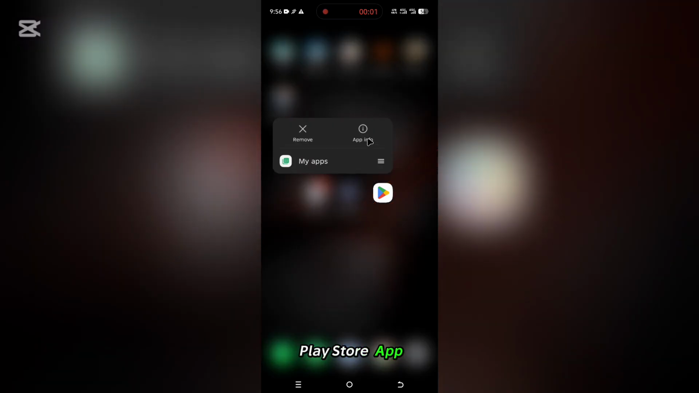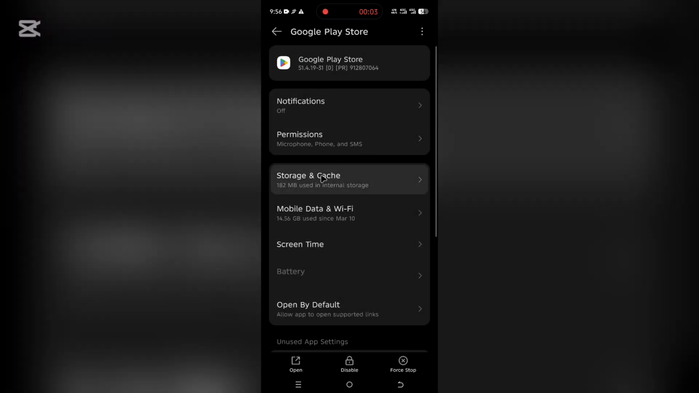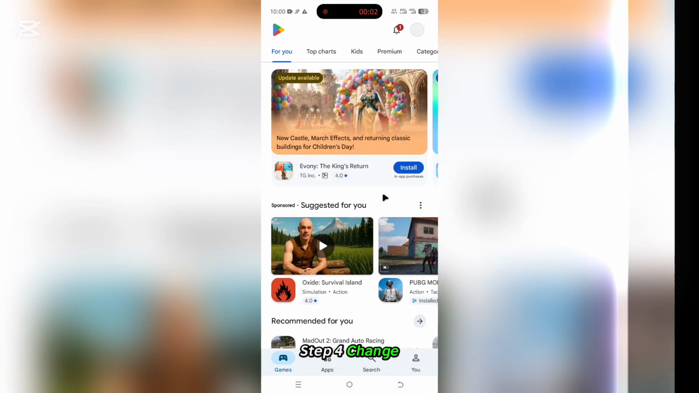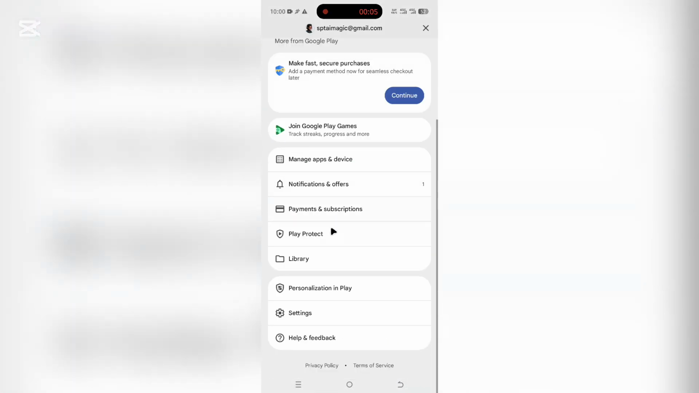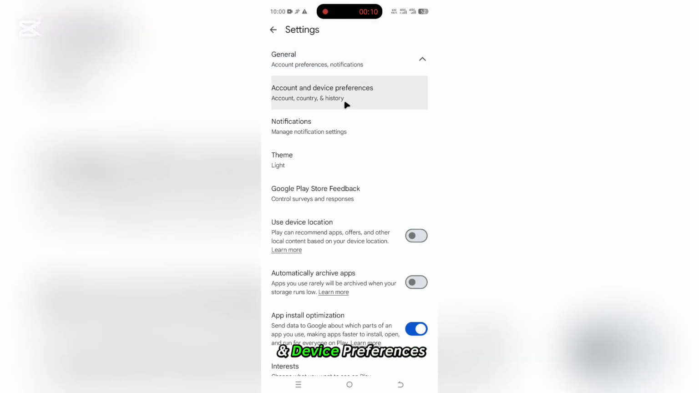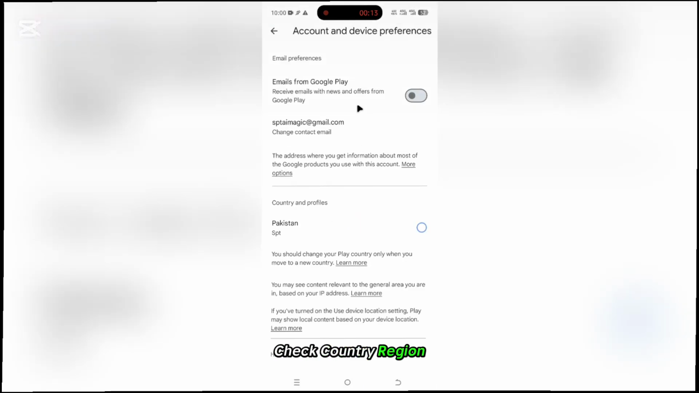Step 3. Clear Play Store app cache on Android. Go to Settings. Open Apps. Tap Google Play Store. Tap Storage. Click Clear Cache and Clear Data. Step 4. Change Google Account region on Android. Open Play Store. Go to Profile. Settings, General, Account and Device Preferences. Check Country Region.